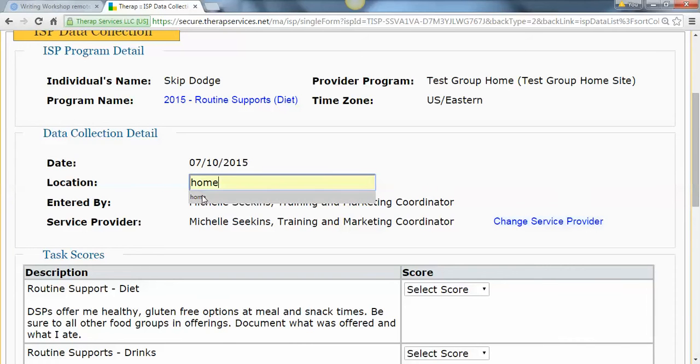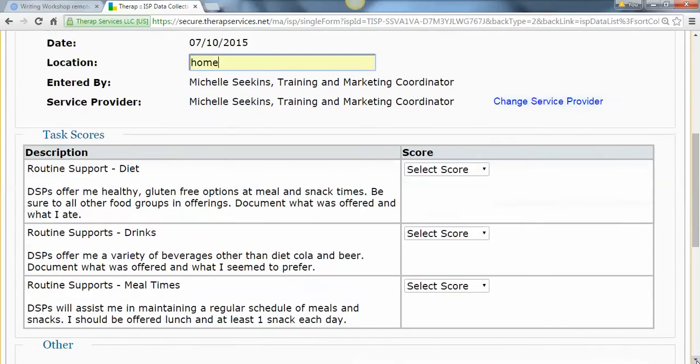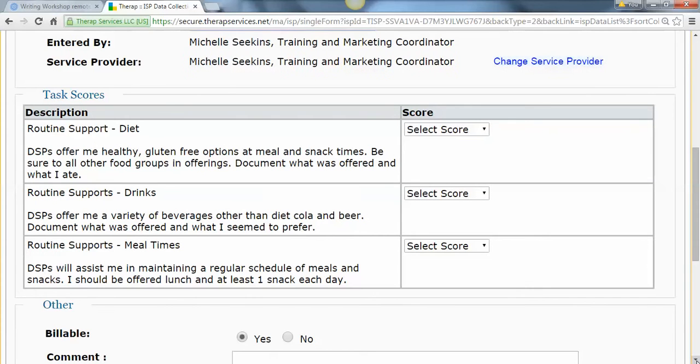So I want you to enter home. You're then going to scroll down, and here are the routine supports we just looked at on the ISP. So the first one is routine support diet. DSP offers me healthy gluten-free options at mealtime and snack time. Be sure that all other food groups are in the offering and document what was offered.